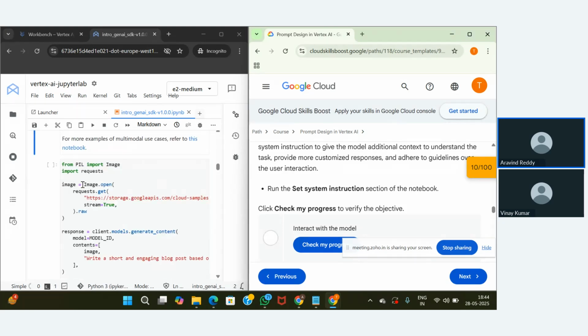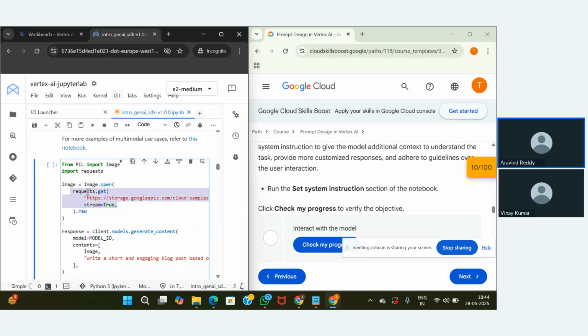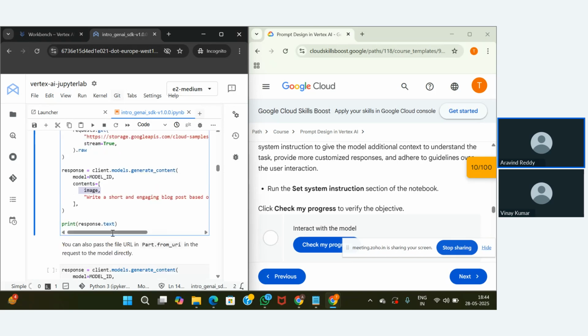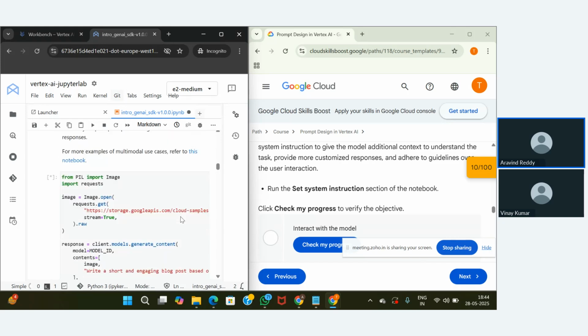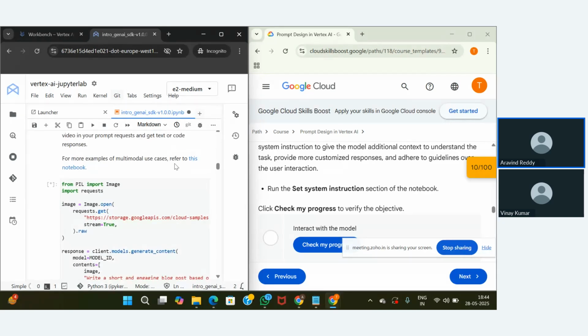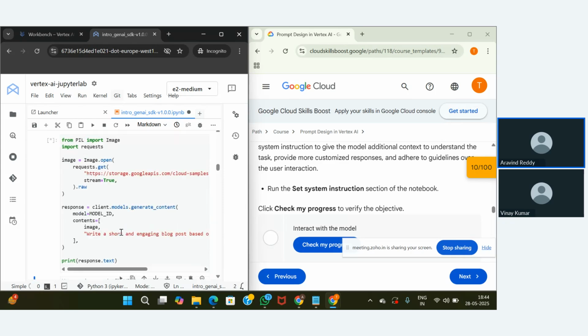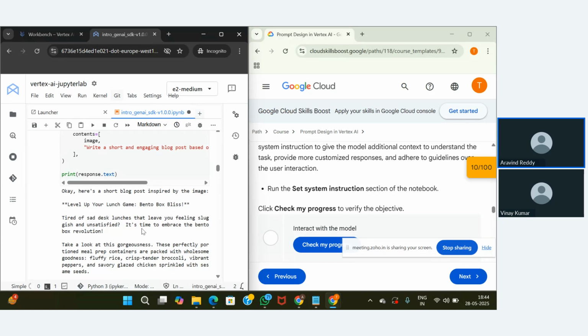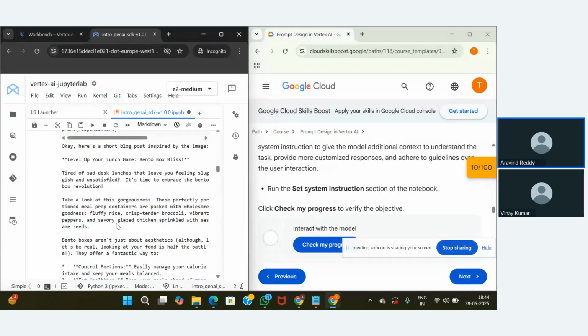See here, this is the image we are passing. With requests.get, we get the image from the image URL, and we pass this image to the model. The model will understand it and give the response. So this is simple code, right? Run this. The kernel is busy. See here, it's explaining what we have in the image.